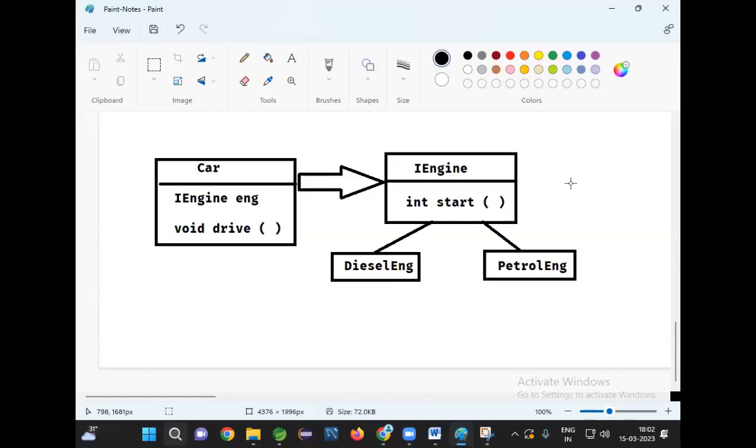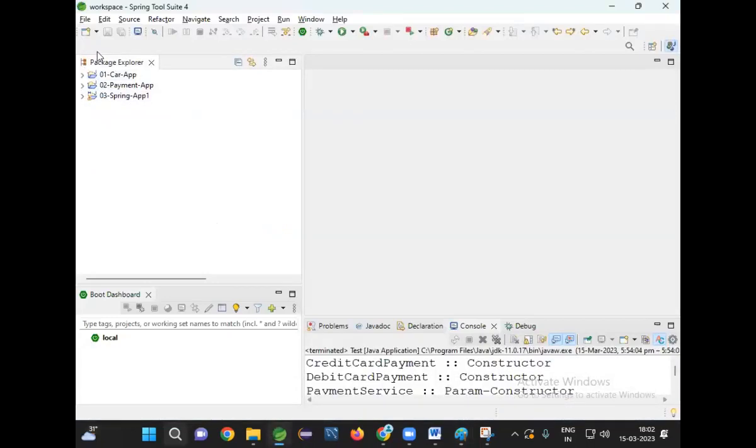Tomorrow, if I add the new engine or if I remove the existing engine, there is no effect on the car class. Are you clear? Fine. So I want to develop this application now. Can you tell me the procedure? I want to develop this by using Spring with IOC container and dependency injection. Perfect. Let's start. So what is the first step I need to do?